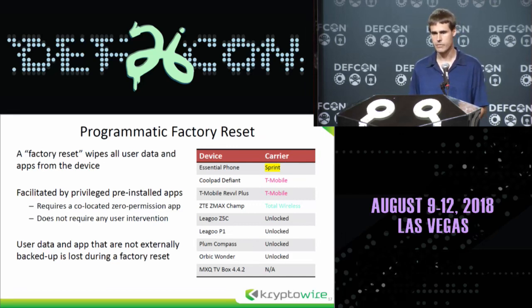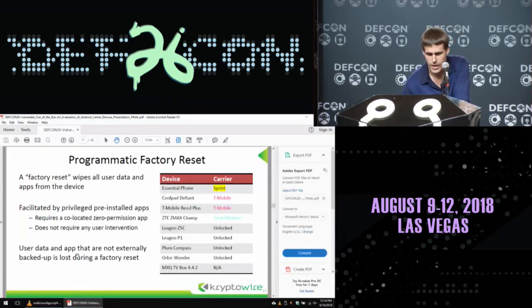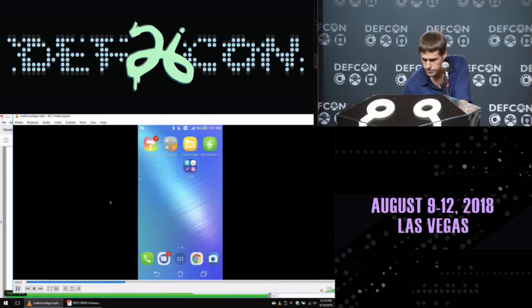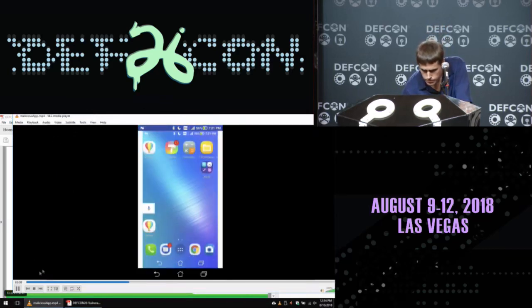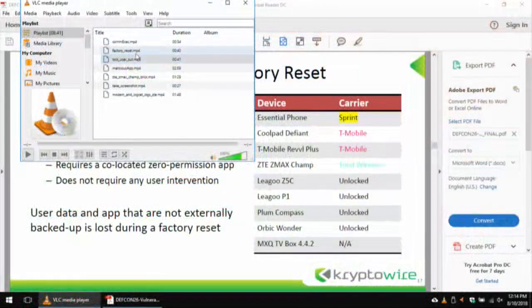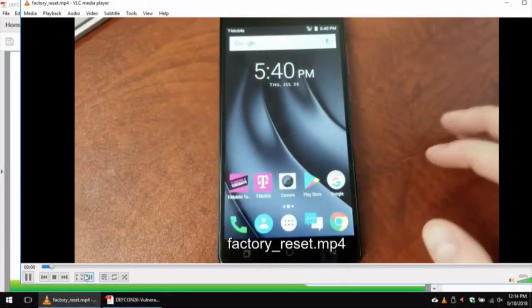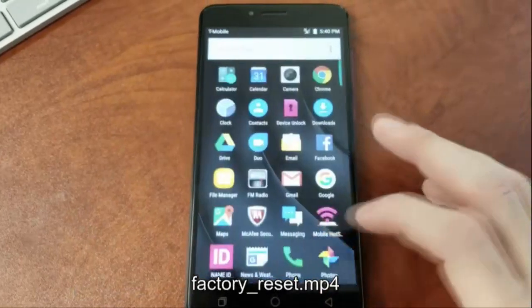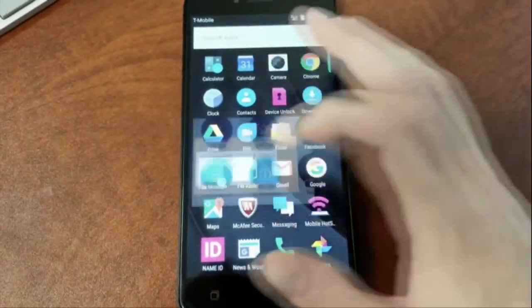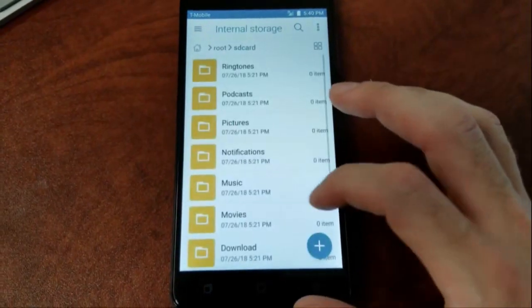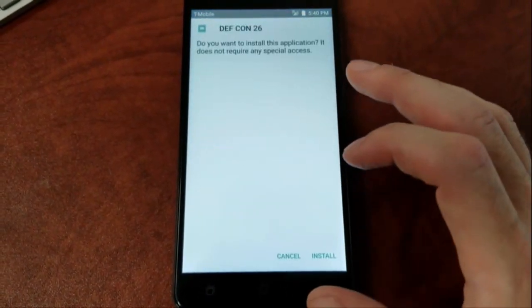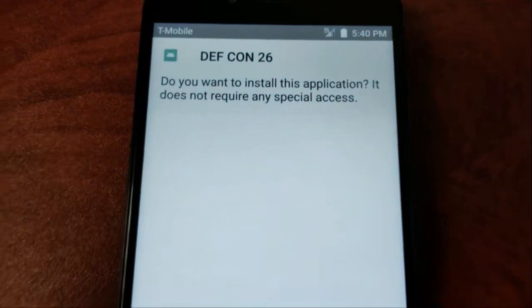So if you've been playing a video game for a long time and made a lot of progress, that's potentially gone, as well as text messages and pictures. So we have a video for that. So this is a T-Mobile Revel device, and we're going to just install an application. It shows that it doesn't have any permissions there.